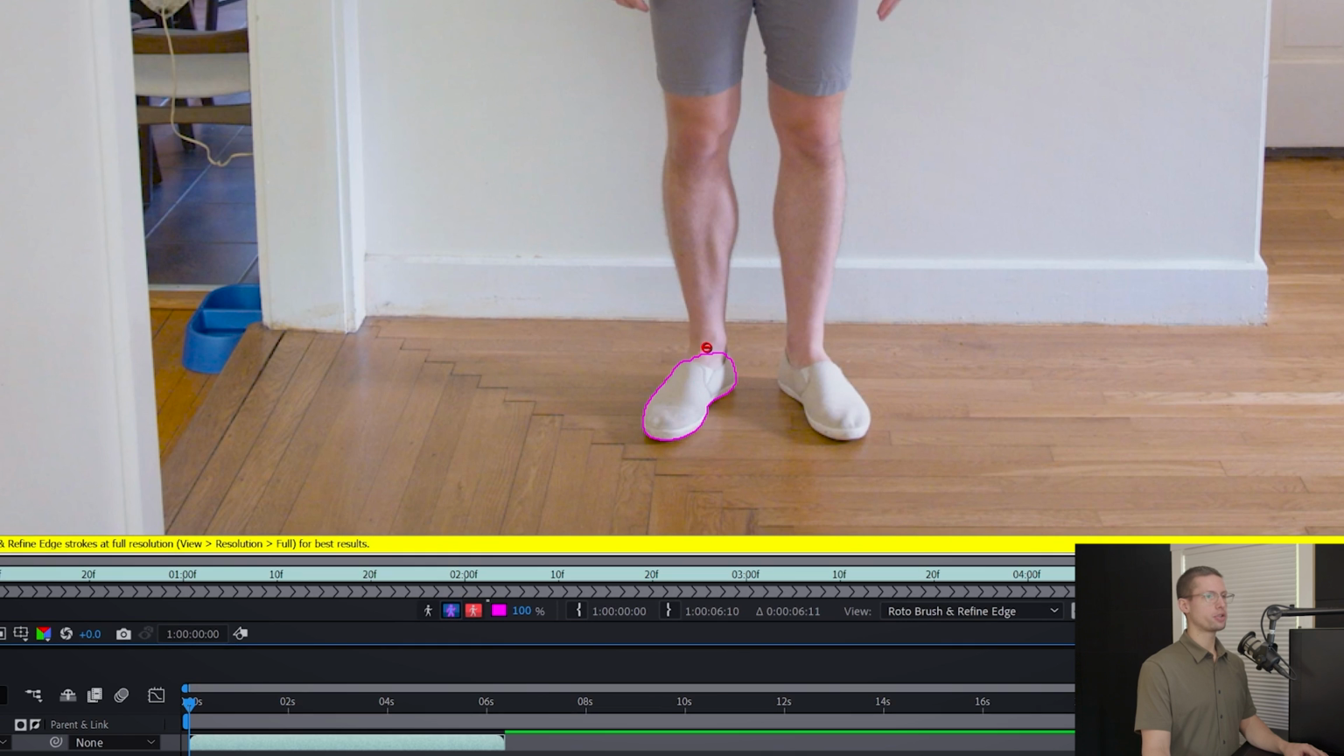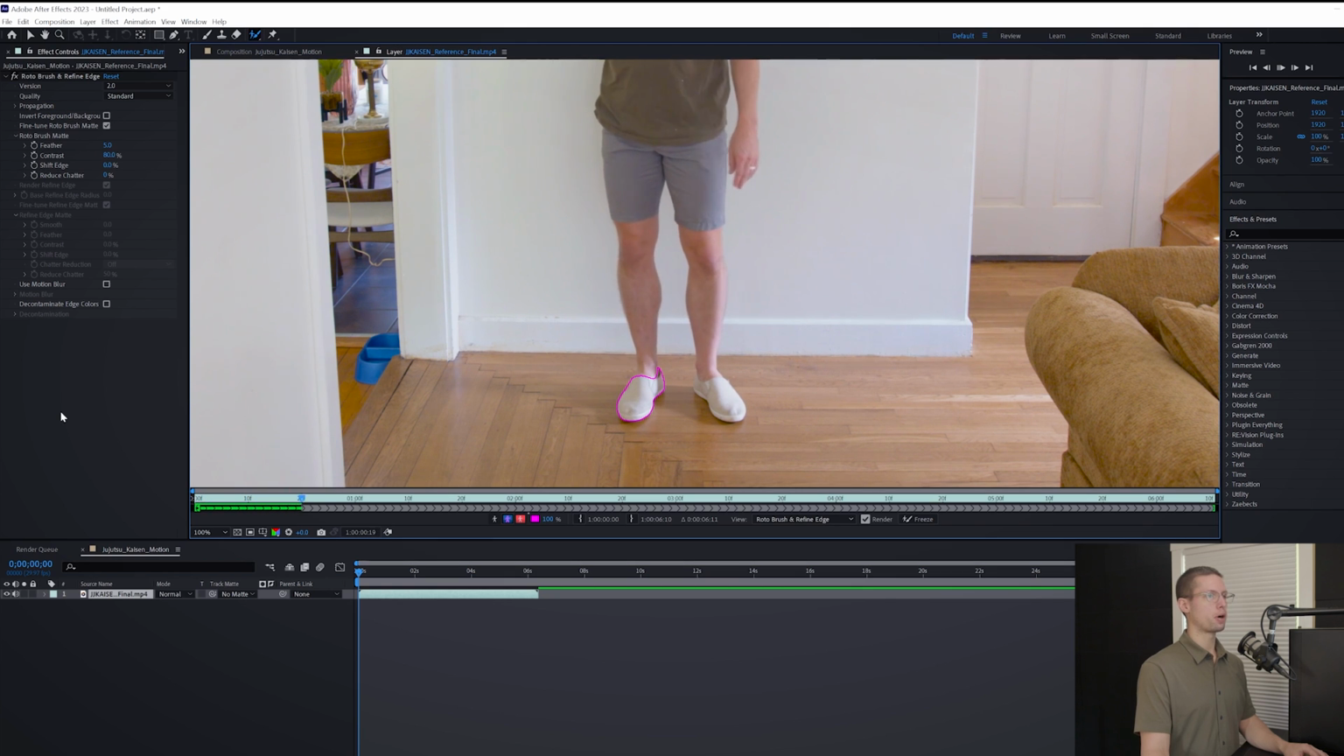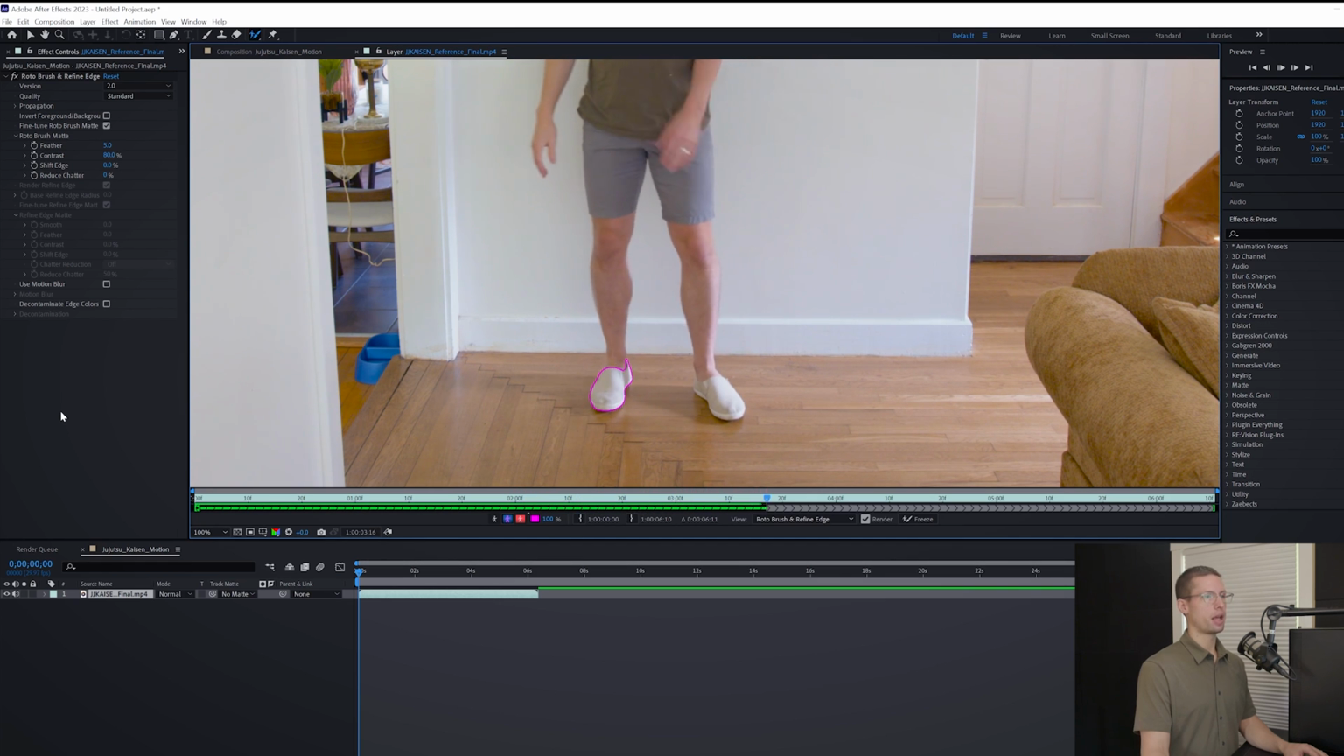To refine your selection, hold Alt on your keyboard and click and drag over the area you don't want. Make sure your playhead is at the beginning of your timeline, and once you're happy with the selection, hit the spacebar for it to start tracking. If there are any flaws in the tracking, scrub back to the frame in your timeline and correct the area, and then hit spacebar to continue.